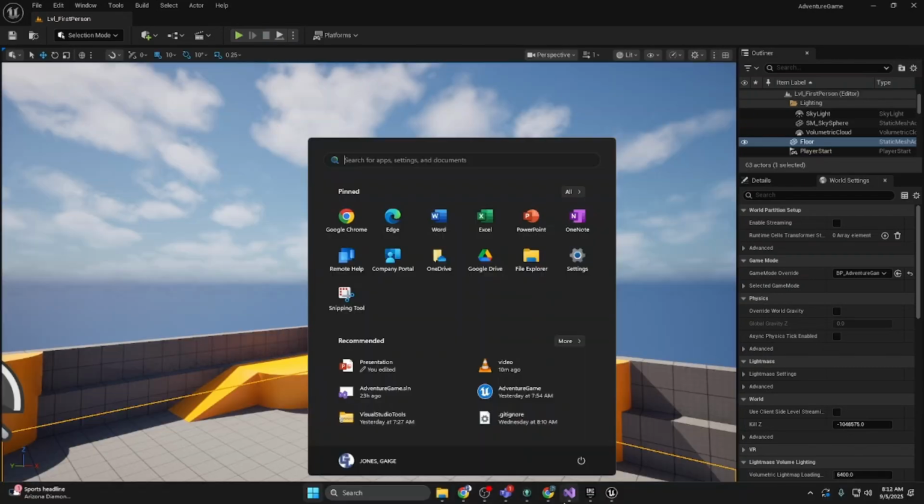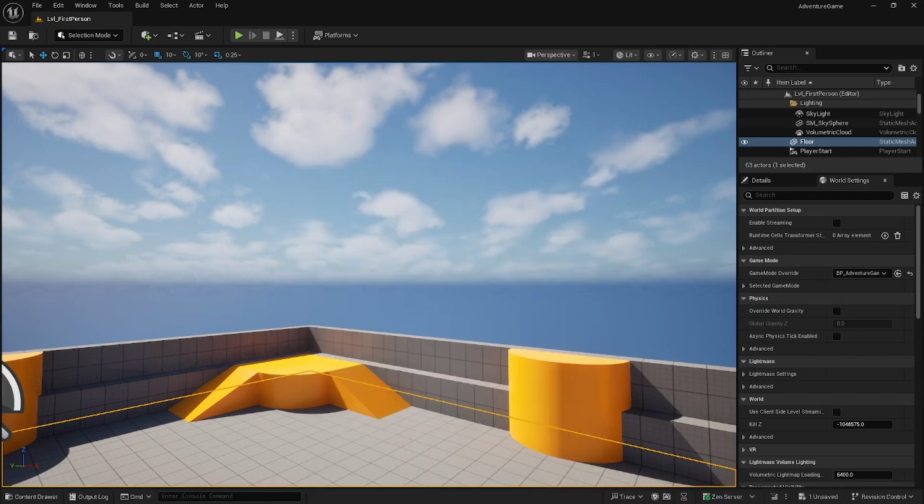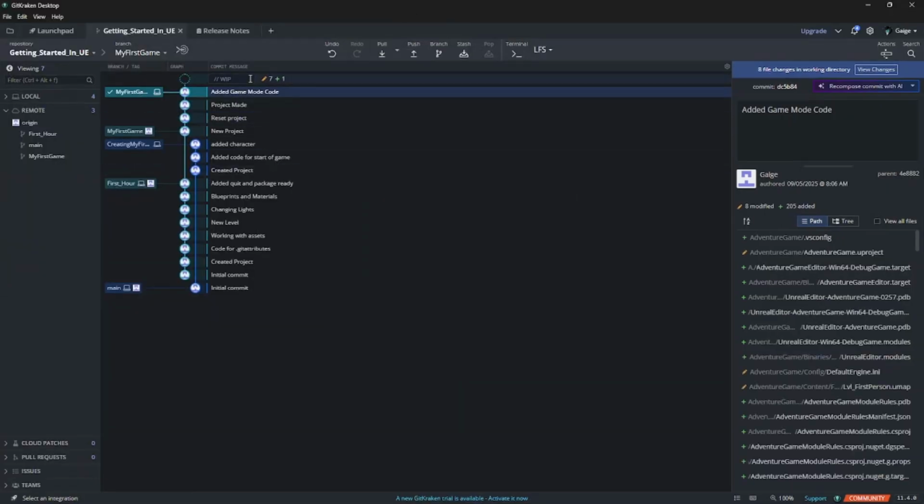And I'm using GitKraken for this, and GitKraken looks just like this. So my last commit was adding game code, and that was for the Hello World. And then I've had a few errors, so I had to reset the project and make it again. And then over here you can see when I was doing my first hour. So that's all right here. And then just initial commits. So that's what I've done for GitKraken.